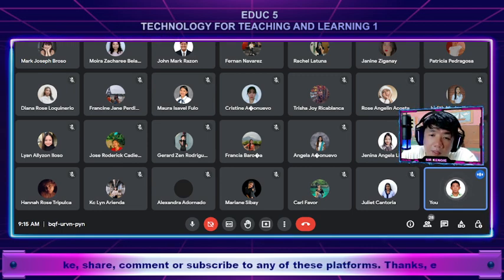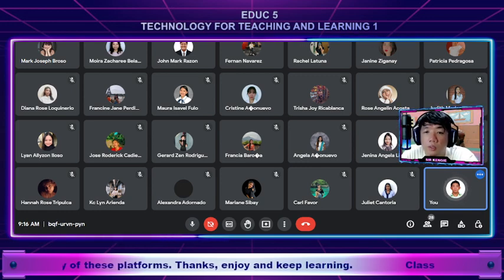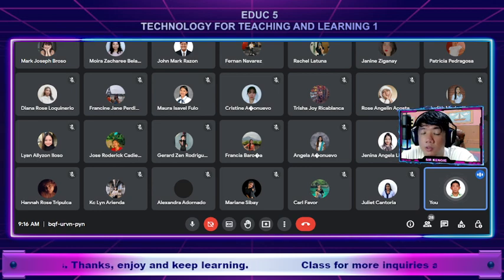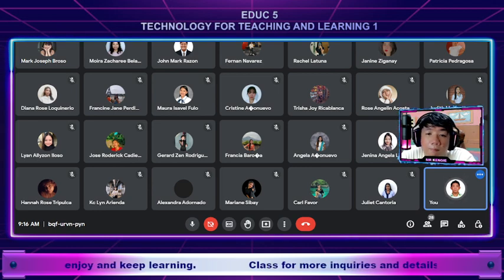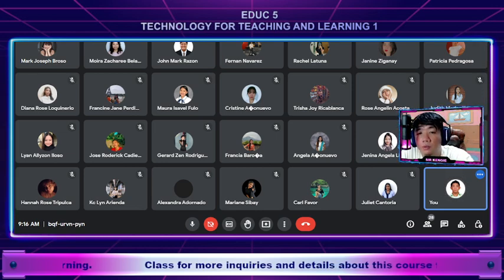Thus, if you have the money, if you have the source, please continue learning. Okay, it doesn't mean to say that you're a graduate of BTVTED or any 4-year degree course, your learning journey will end there. Your learnings or knowledge, hanggang doon na lang. Lalong-lalo na sa part ninyo, you will be teachers in the future. Okay?